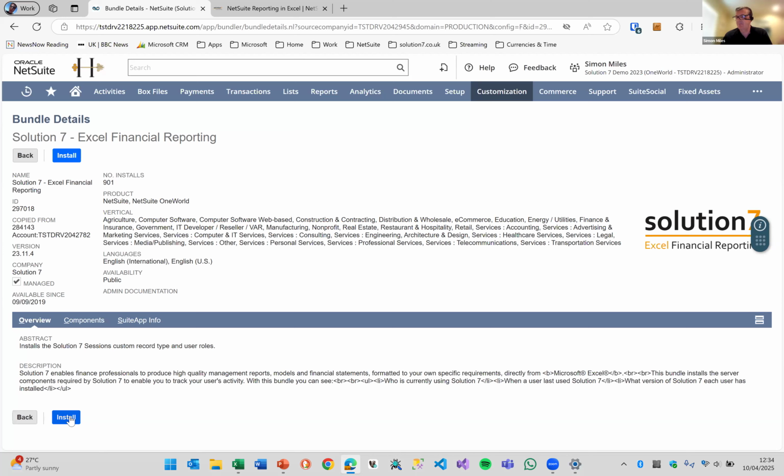It's just going to add that role, and it adds a custom record that we use to help give you the chance to monitor users. And I'm actually going to go through that later on in this session. So yeah, just get that installed. Once it's installed, you'll then have the Solution 7 reporting role available, and you can add that Solution 7 reporting role to your users.